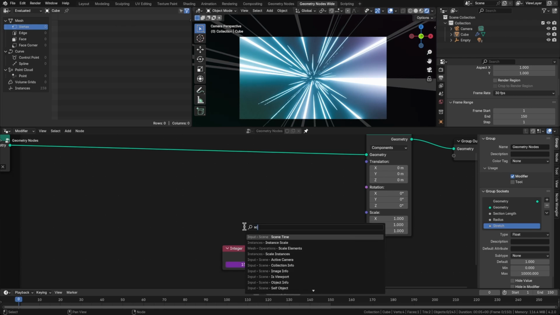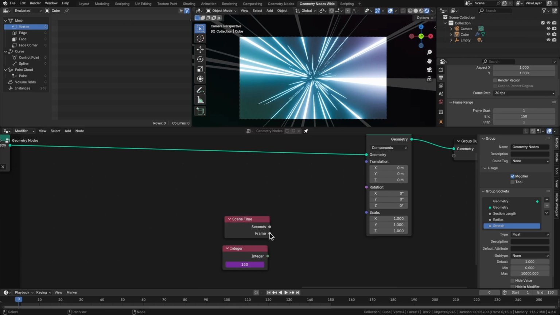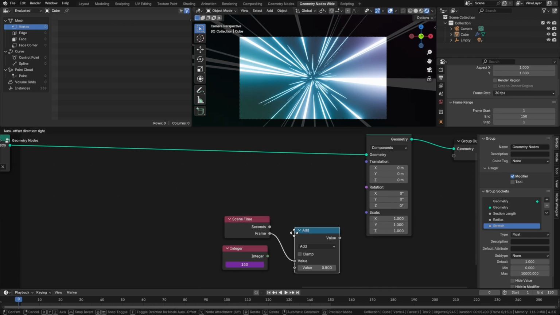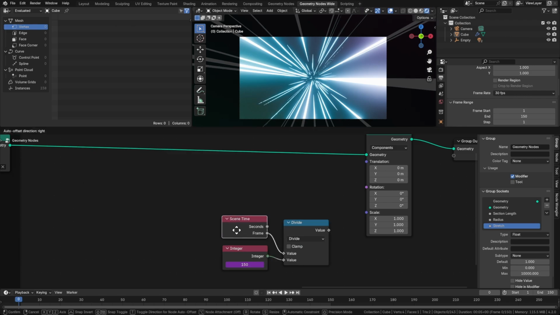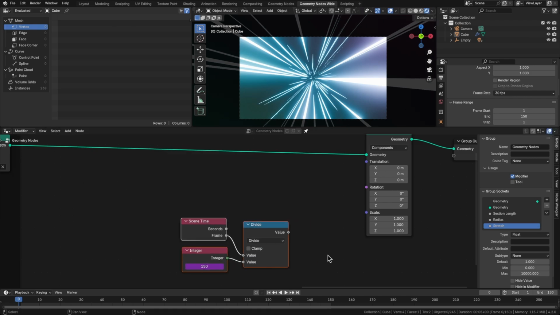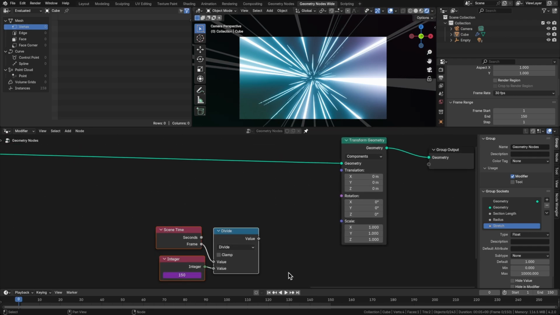And if we Shift A and pull in a scene time, we can take this frame and, using a math node, divide it by the number of frames that we've set up for our loop. So that means at 0 frames, 0 over 150 is 0, but at 150 frames, that's 100%. So we're at the end of our loop. So we're going to use this to drive our setup.